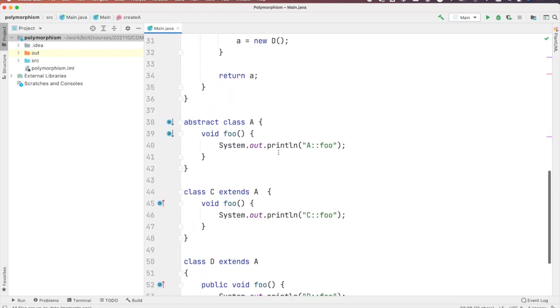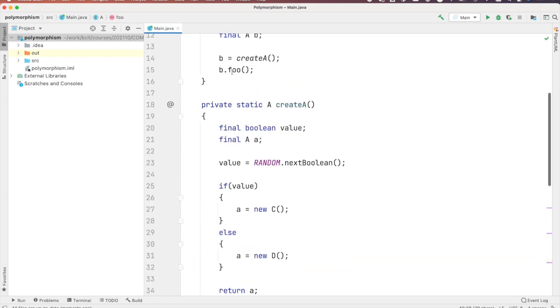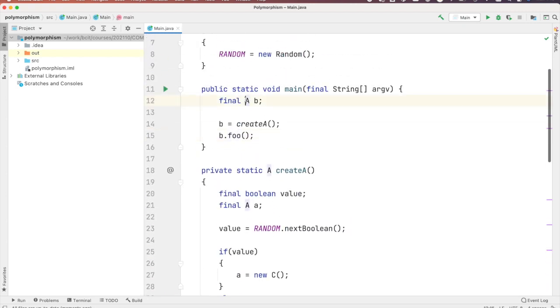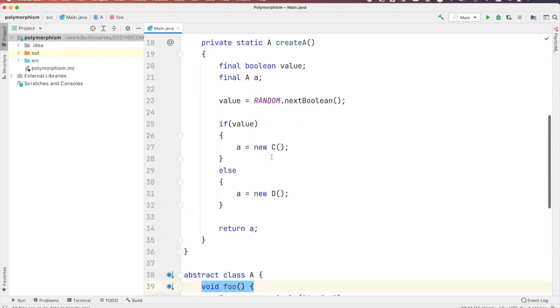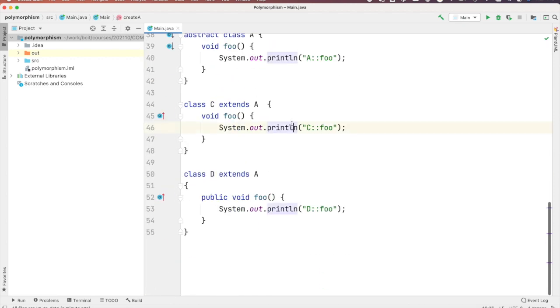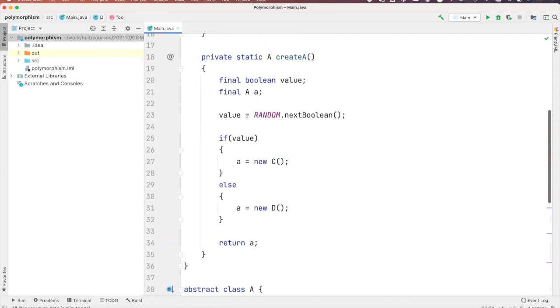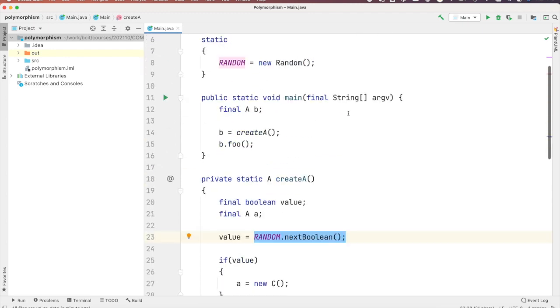Now there's no possibility of it printing out A foo, because when we call the foo method, it's going to look at A and say, do you have a foo method? Yes, I do, because all A's have foo. Then it's going to say, okay, were you a C or a D? And depending on if it was a C or a D, it'll print out the appropriate one of these two. But we can't know that in advance because it's random. So no possibility of us knowing what the output's going to be.